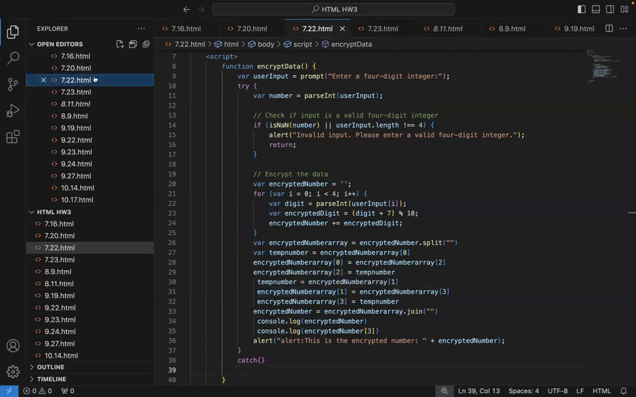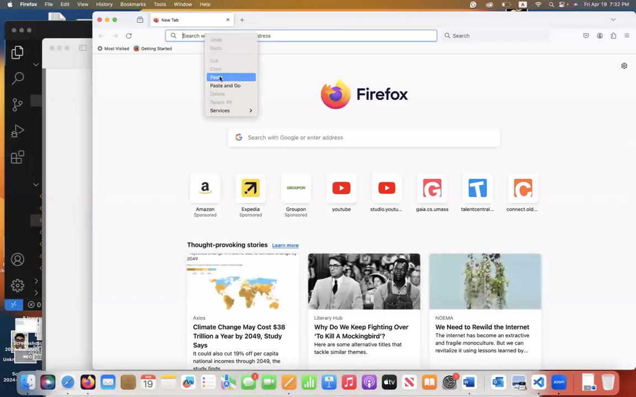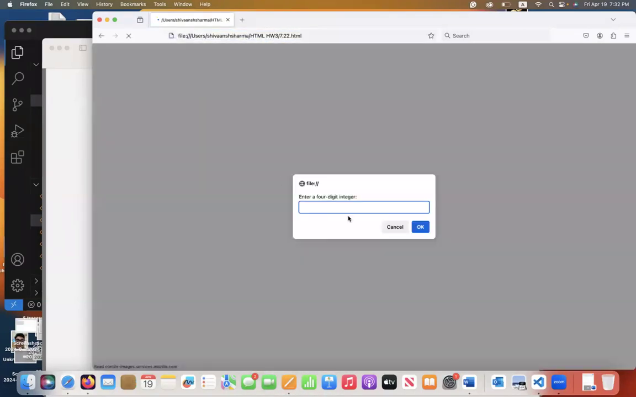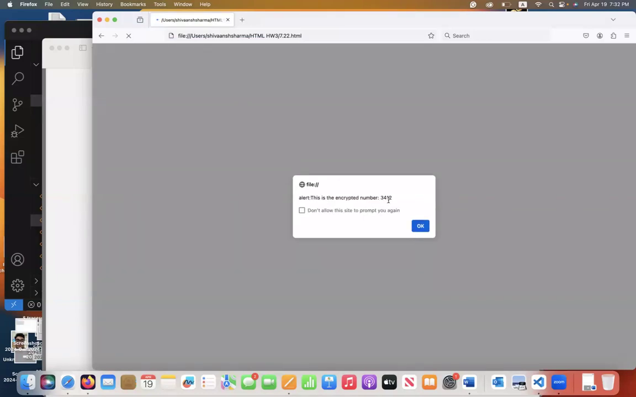So when we run it, copy path, paste. Enter a 4-digit integer, so like 4321. This is an encrypted number 9810. Okay, so redo it again. So you do 4567. This is encrypted number 34112. So you see how it flips it. And it also gives you an alert saying this is an encrypted number. So this code works.